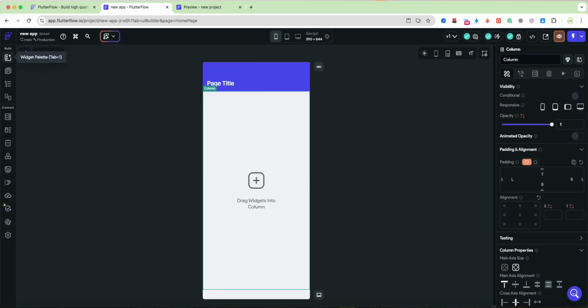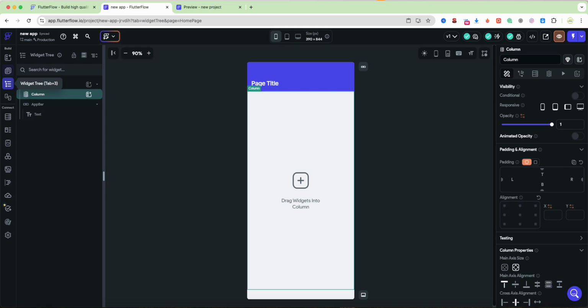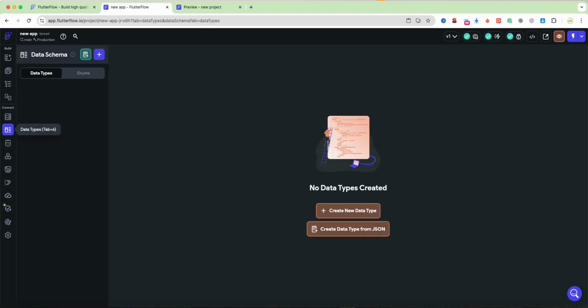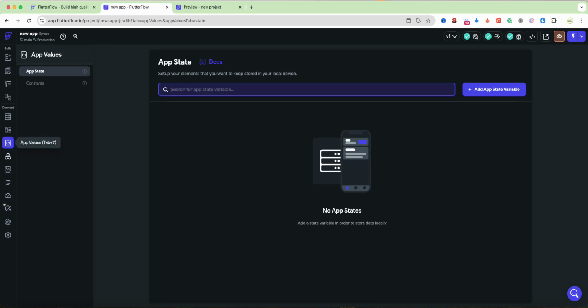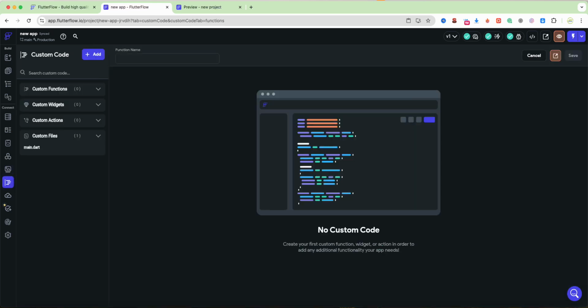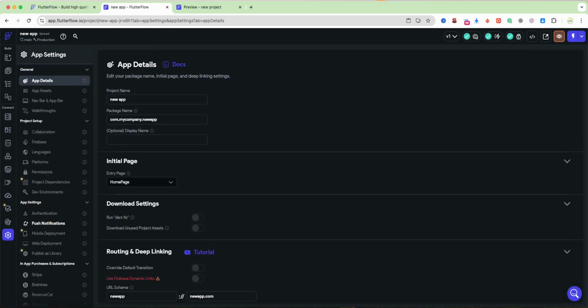information. Widget palette, page selector, then widget tree, storyboard, connect Firebase, data schema, app values, API calls, media assets, custom code, CRUD functions, automated tests, theme settings, and app settings. In app settings we can create a build, Android or iOS.